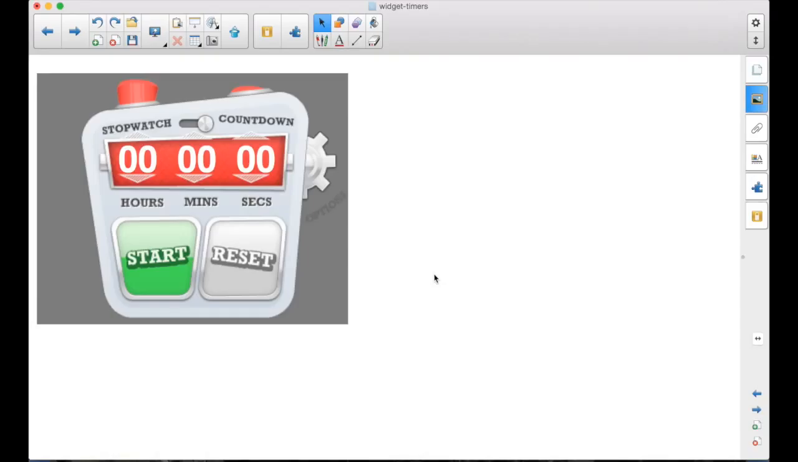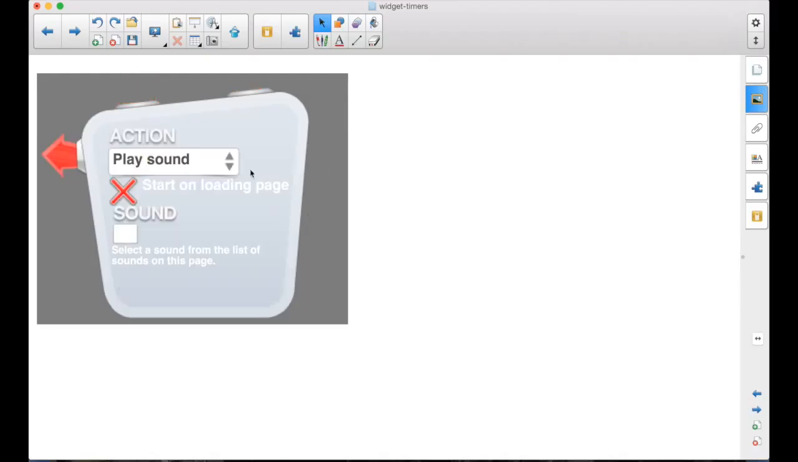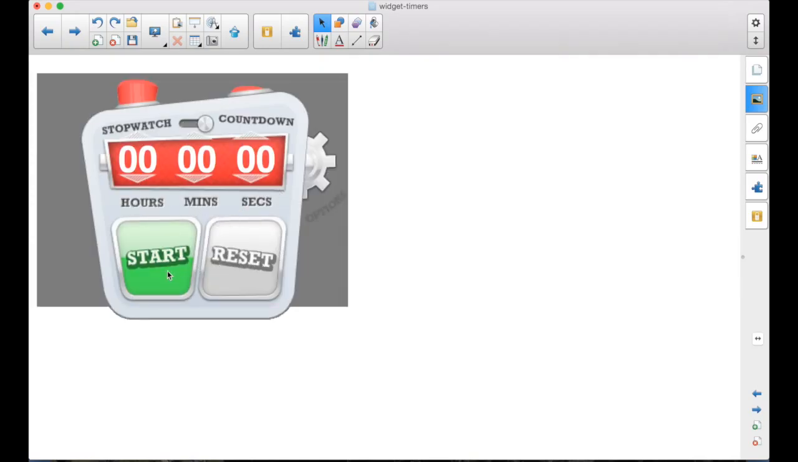But those are the timers, giving you some other options, like the next page, previous page. Try them out. See if you can get the sound to work.